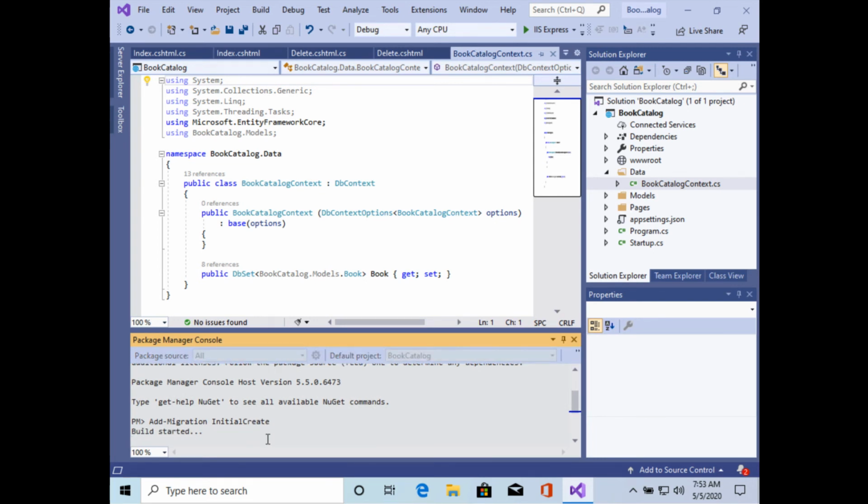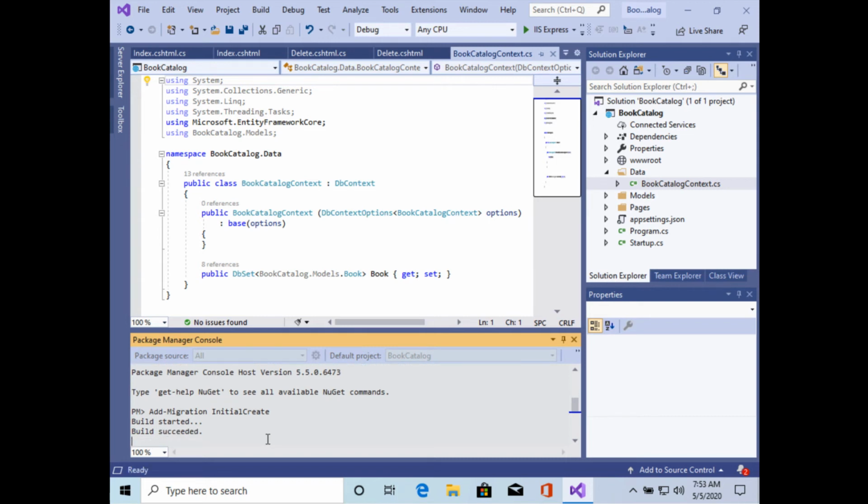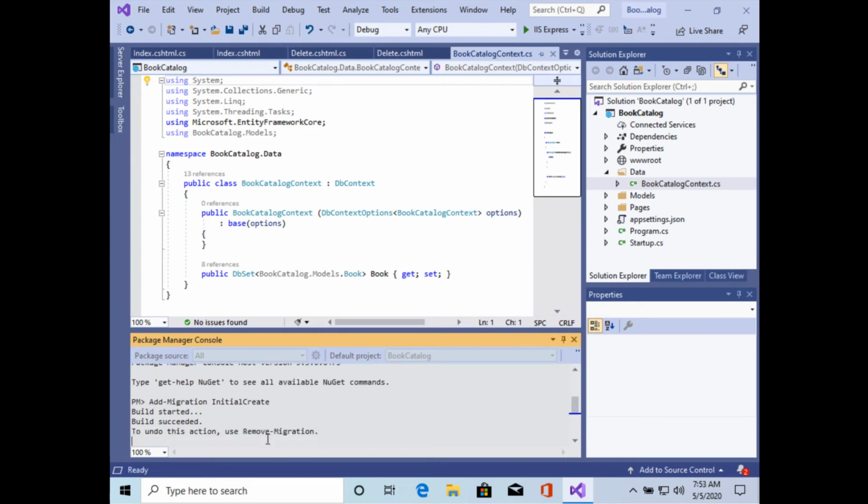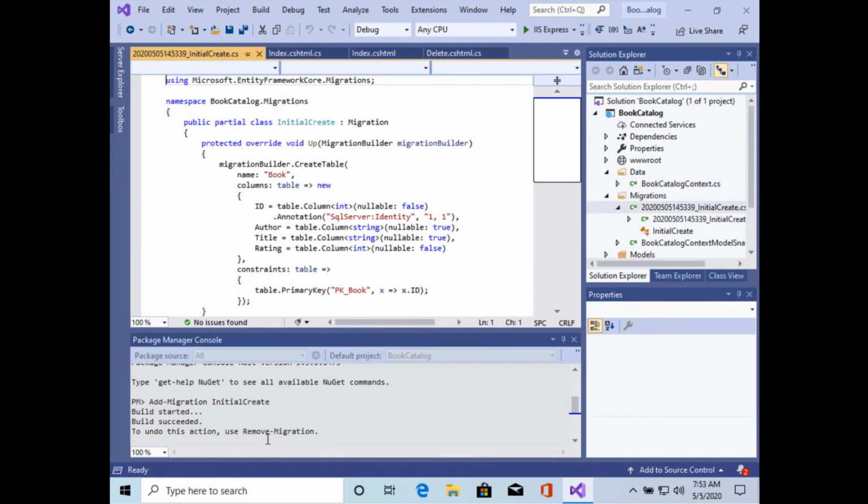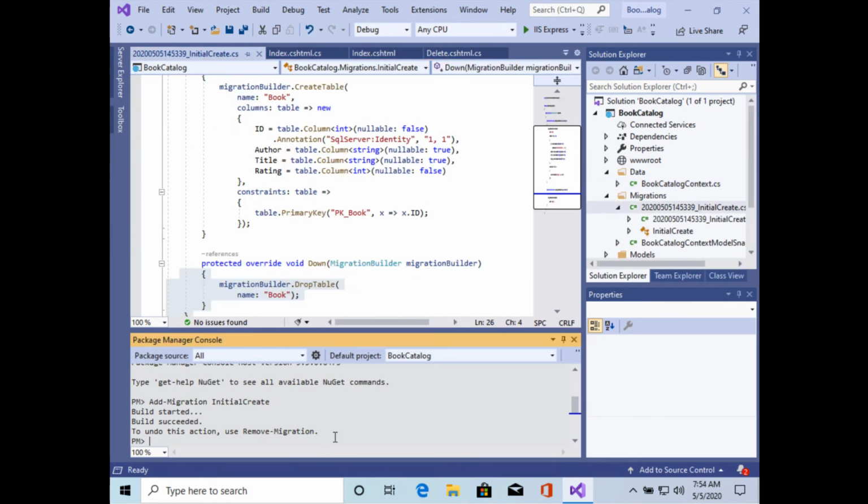So it should run a build, and then it should also generate a file for us containing some code that will help us set up the database. So now we should have our migration file generated for us. But it actually hasn't been run yet.